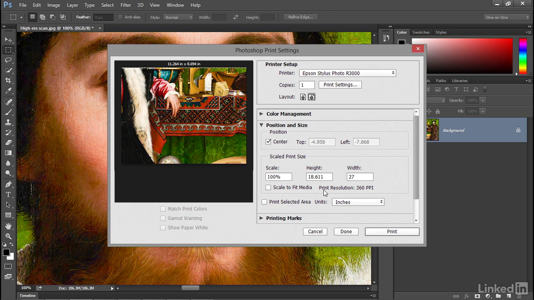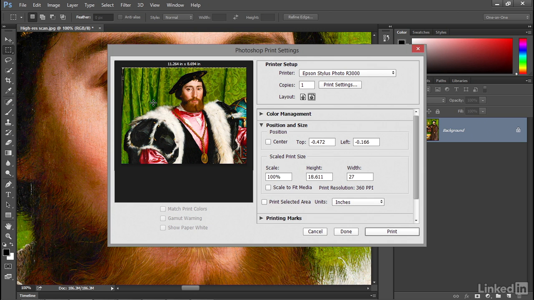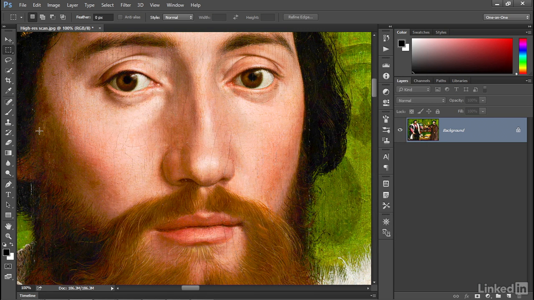So we now have a print resolution of 360 ppi. The scale value is 100%. And so now we have the option of reducing the scale value to fit the entire image on the page, or I can just drag this preview around if we want to print a detail of the image instead. And again, I now have the option of clicking on a Print button in order to actually print the image, or clicking on the Done button in order to update that image file.